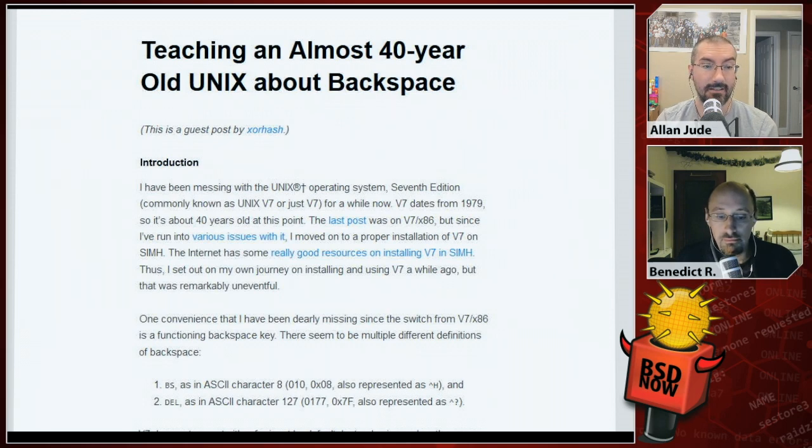The change from the default outlined here, to today's modern defaults, occurred between 4.1 BSD and 4.2 BSD. The user ENF on Hacker News has written a nice overview of the various conventions. There's a link to that in the article if you're interested.